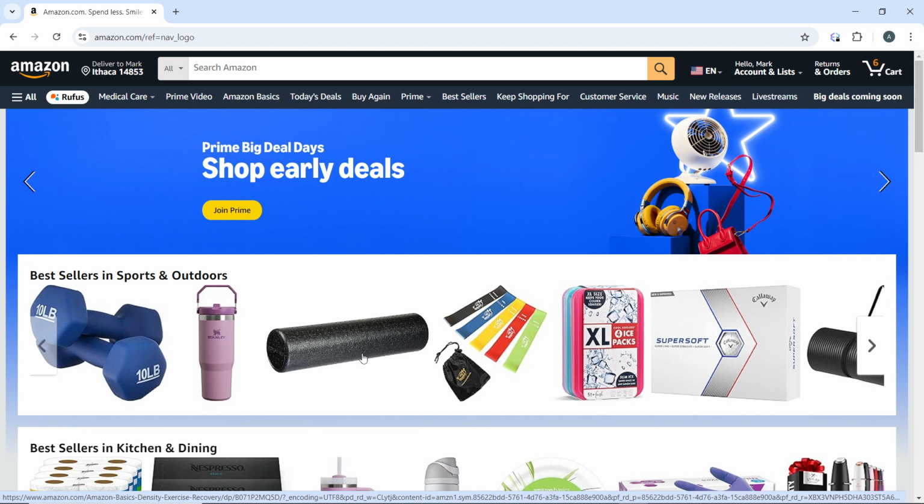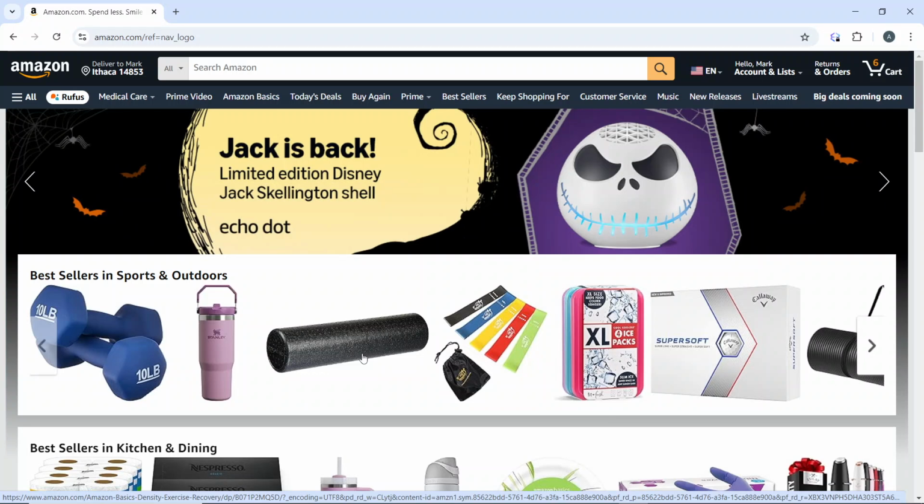And how do you log in? Visit Amazon.com using any browser of your choice and click sign in on the top right corner of the screen. Enter your login credentials to access your account.